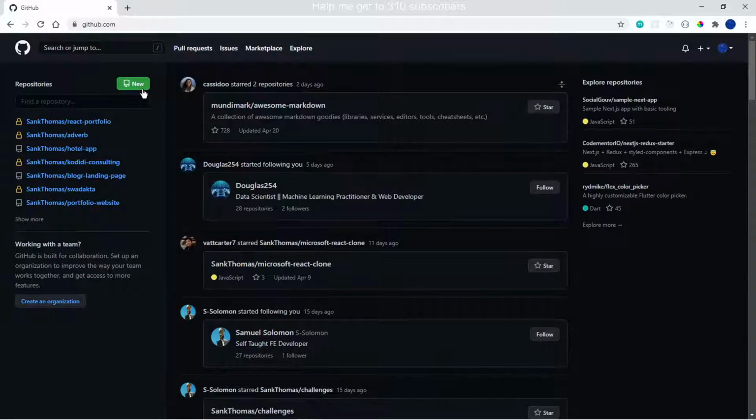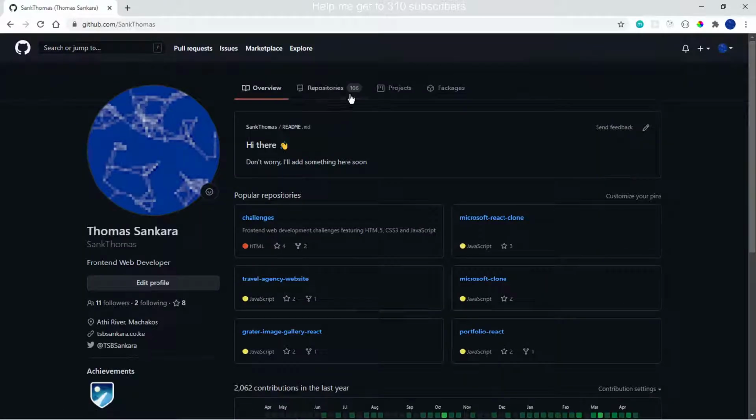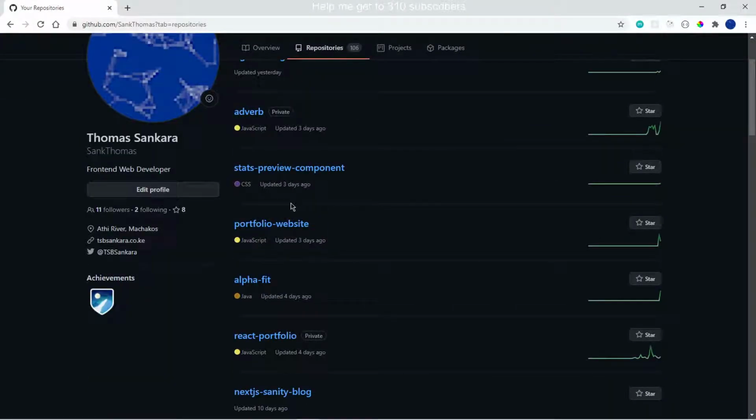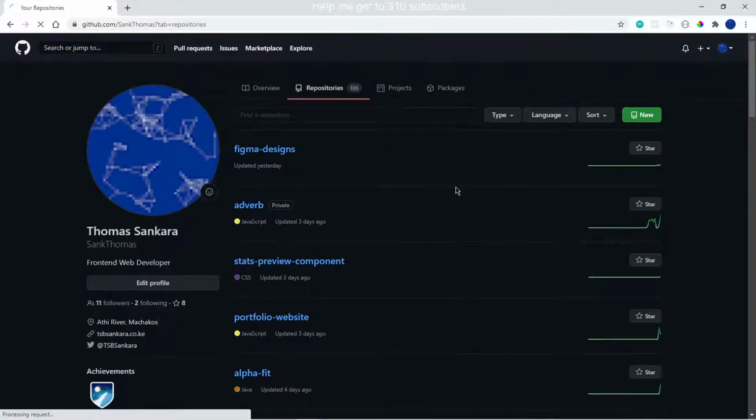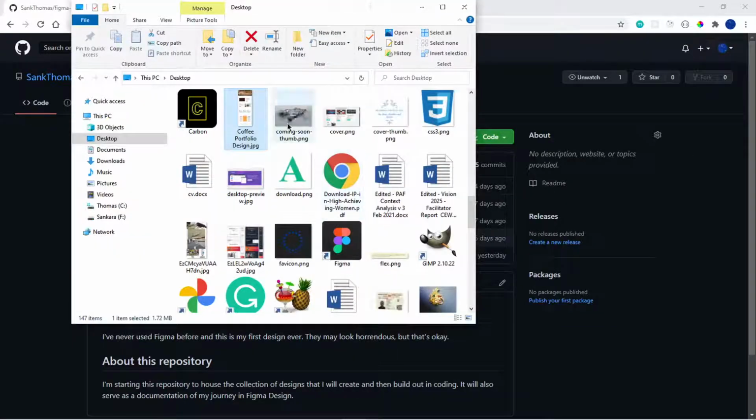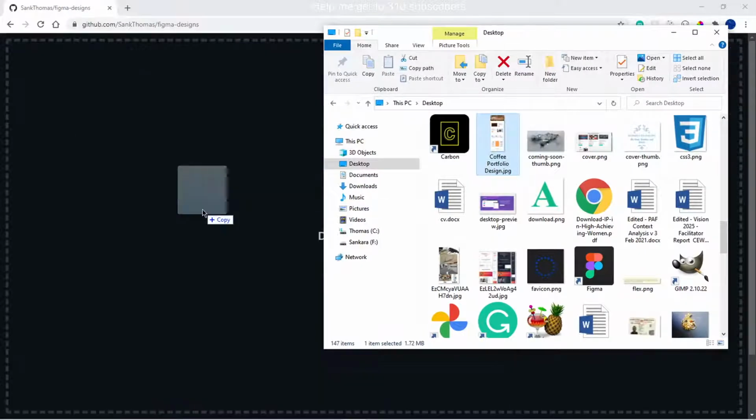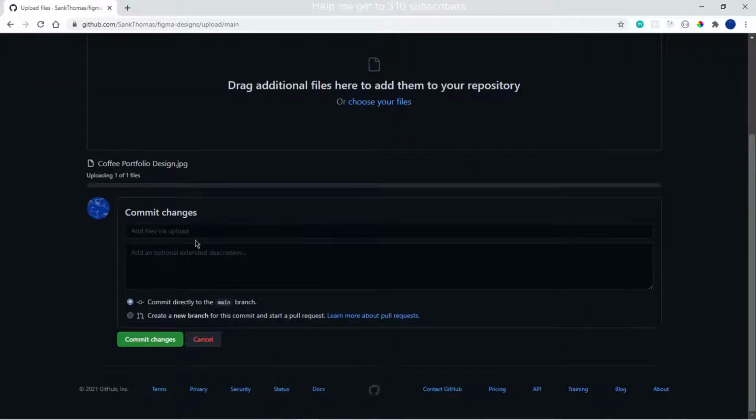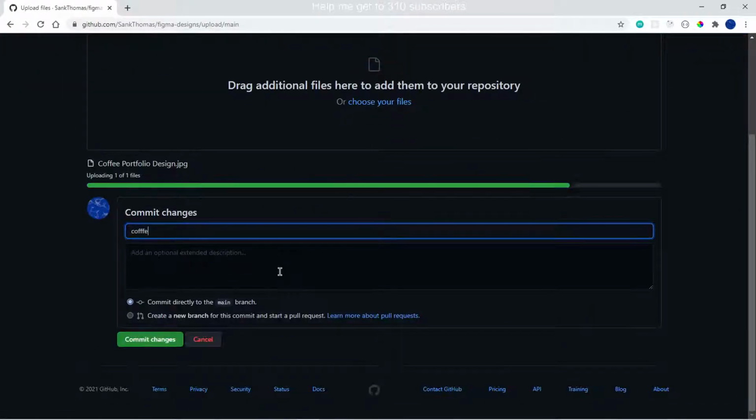And then I have a repository for Figma Designs, which is called Figma Designs. Where is it? Oh, here it is. Okay. And then I'm just going to drag and drop and say coffee.